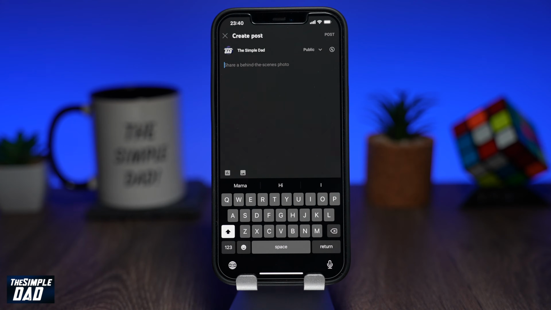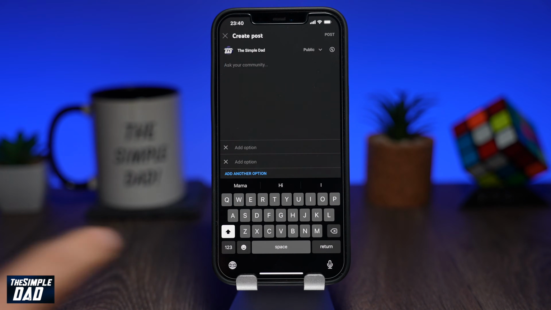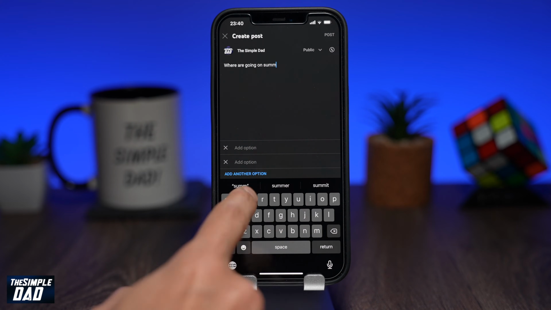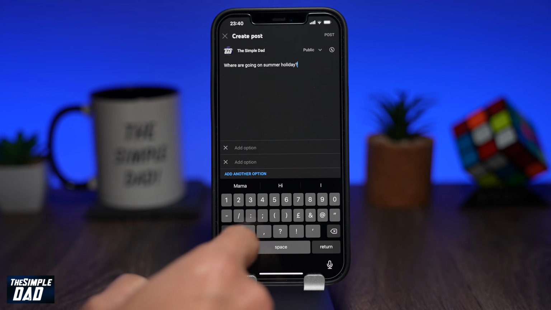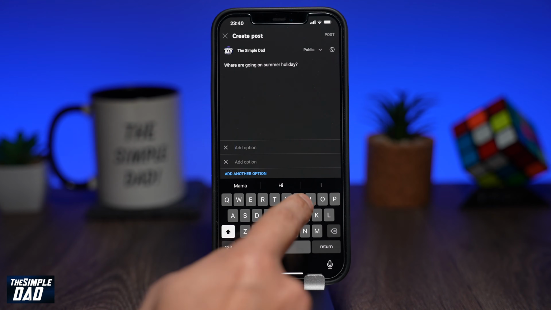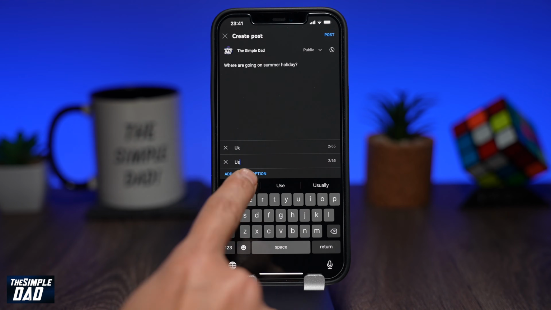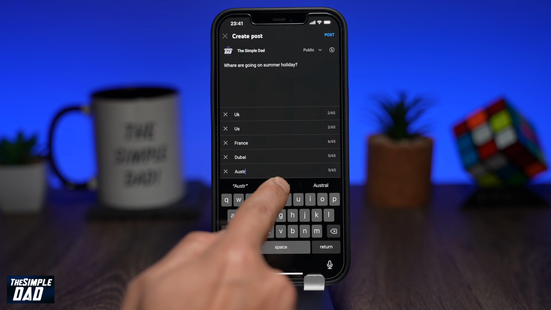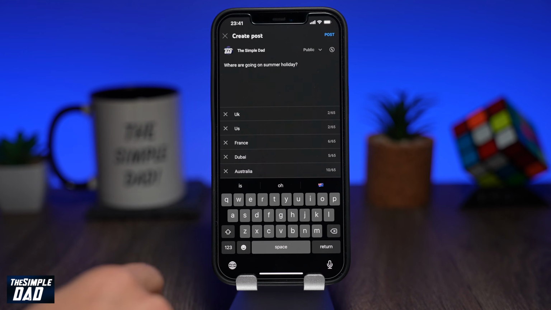Next, tap on the chart icon which you see above the keyboard. Now here where it says ask your community, go ahead and type in your question. Then at the bottom, type in your answers. You can add a maximum of 5 answers. Once you've completed this, go ahead and tap on post to publish it to YouTube.